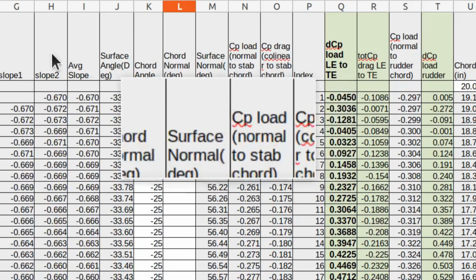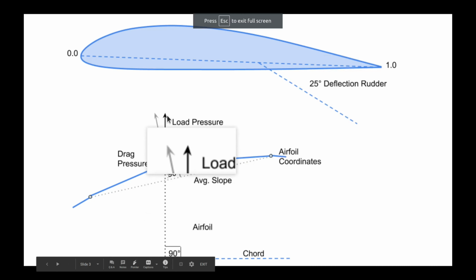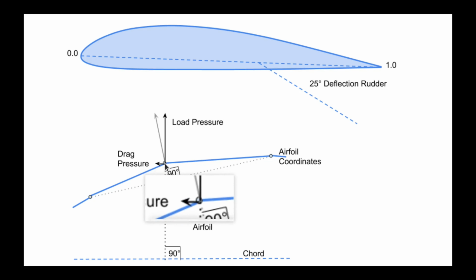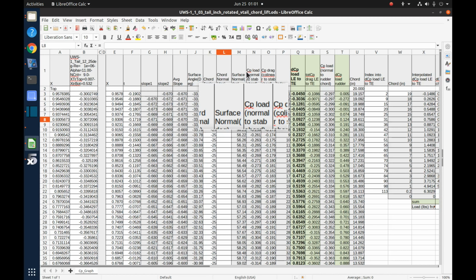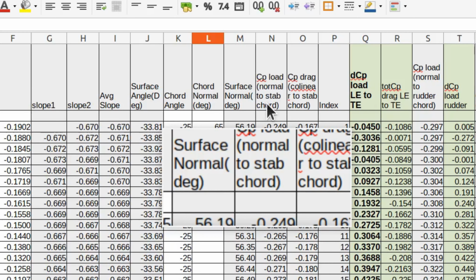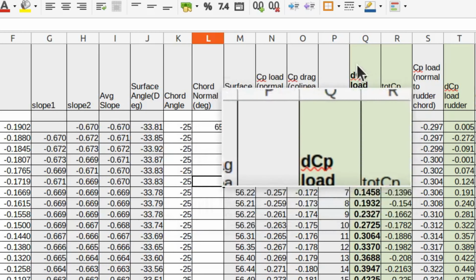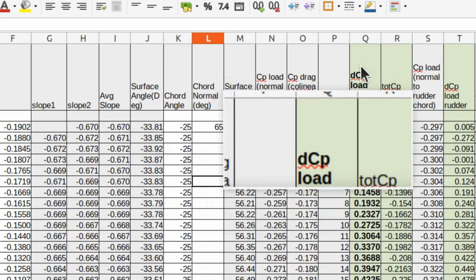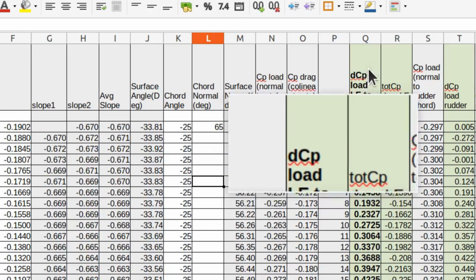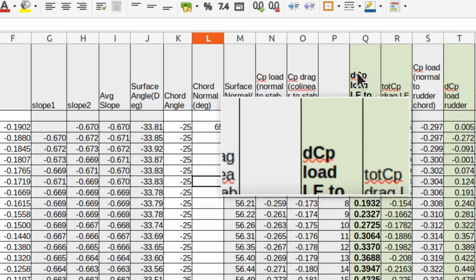So just a quick review. The portion that's load, that's normal to our chord, and the portion that's collinear to the chord. That'd be the drag portion. Since I've calculated all these coefficient of pressures that are normal to the chord, I can calculate the difference on those coefficient of pressures. Now, if you remember what we had VSP Aero calculate on that CP slice, it gave us this DCP, the difference in coefficient of pressure. So that's what I have in this column.